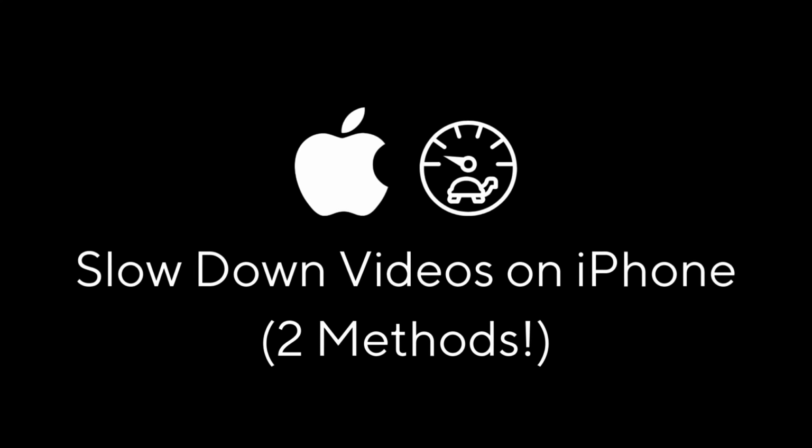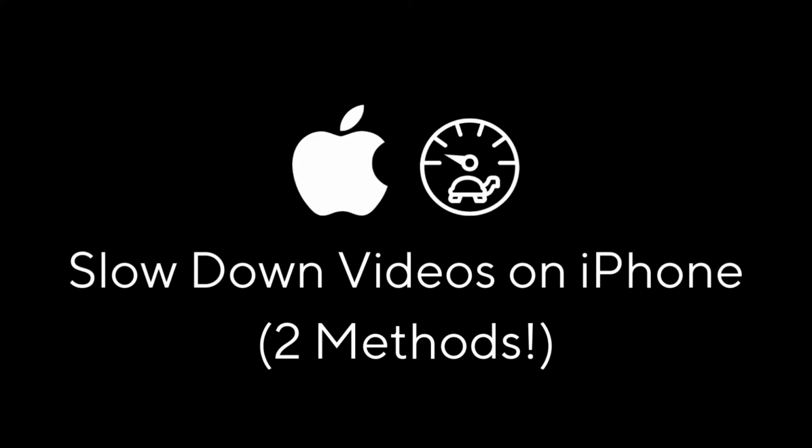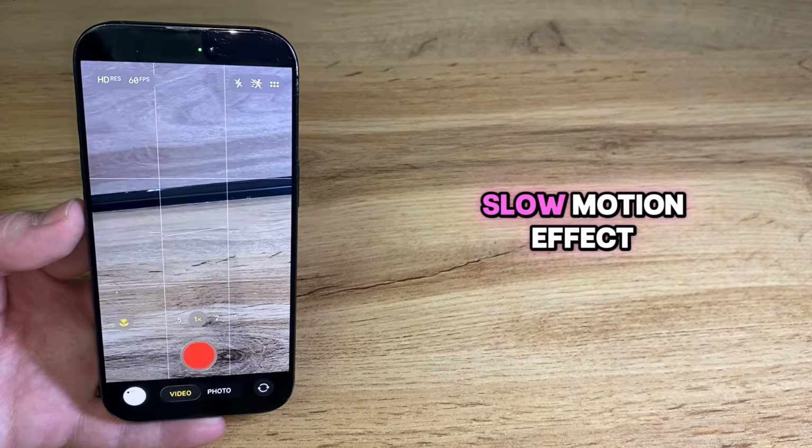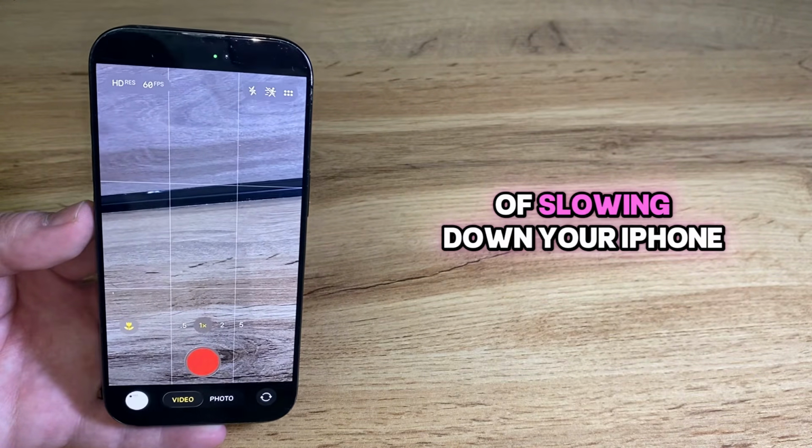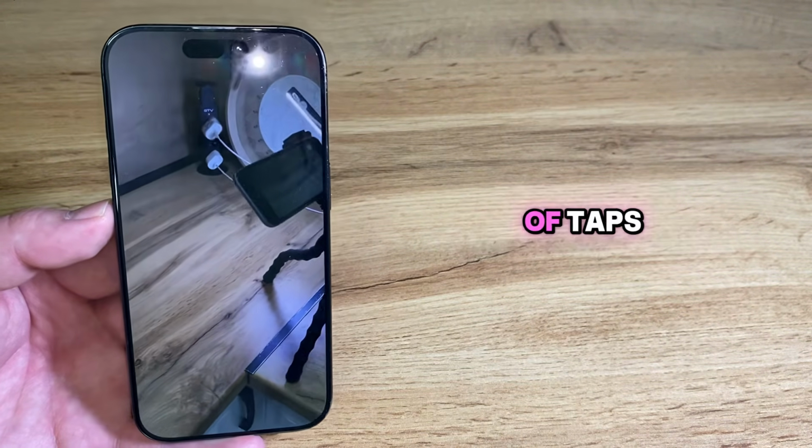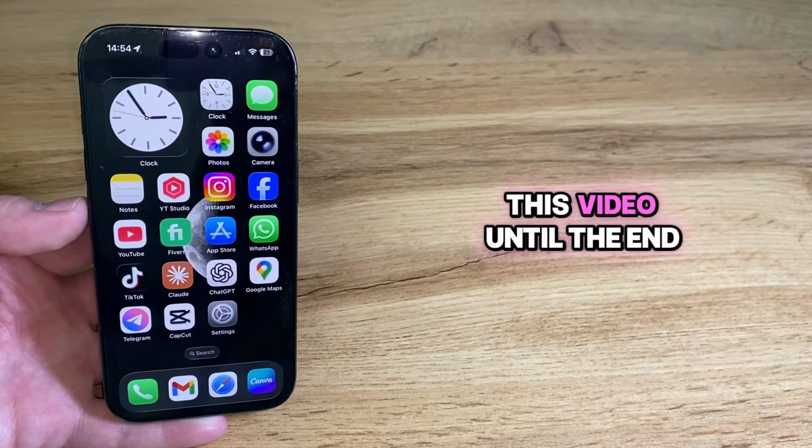You've recorded a video on your iPhone, but you want to slow it down and create a cool, slow motion effect. I'll show you 2 ways of slowing down your iPhone videos in just a couple of taps, so make sure you watch this video until the end.